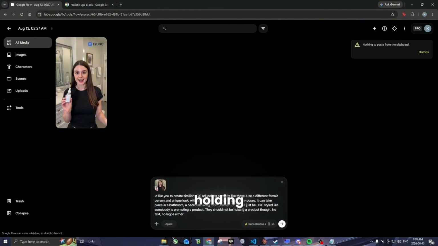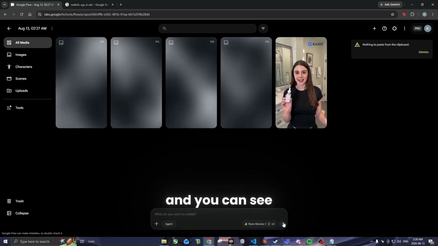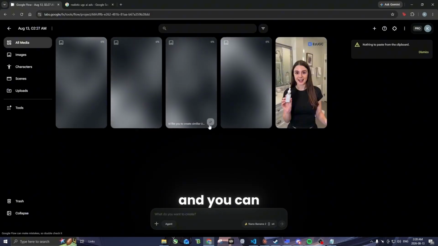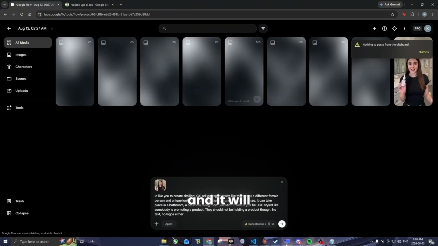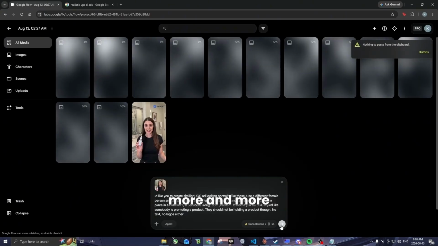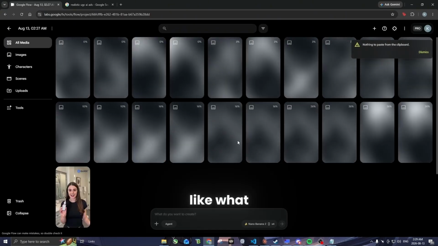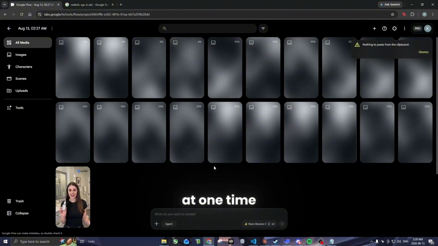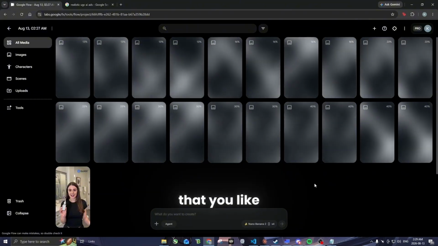I say they should not be holding a product in case you want to put your own product or any other product the client's asking you to put in. And now we click on generate, and you can see it generates 4 at a time, and you can keep reusing the same prompt and it will generate more and more and more. So now you have like 24 image generations at one time, and you can choose any that you like.